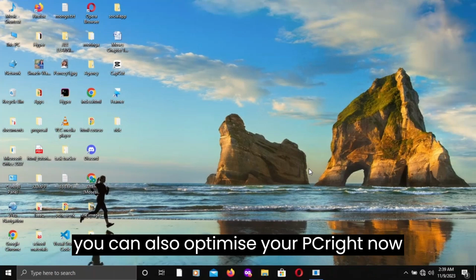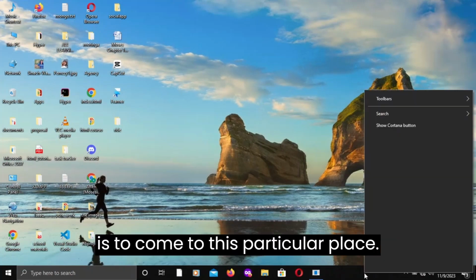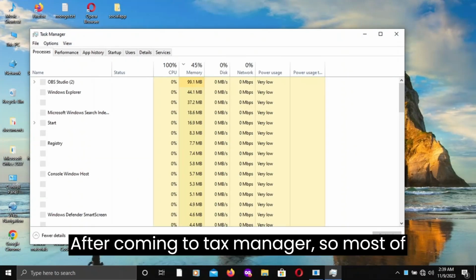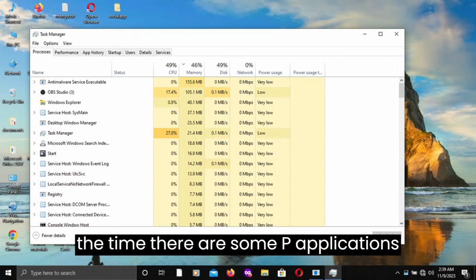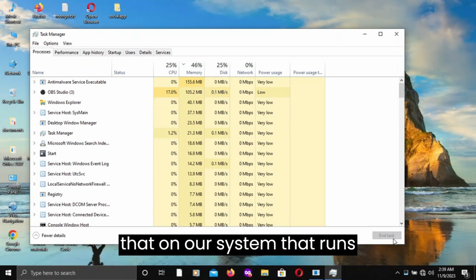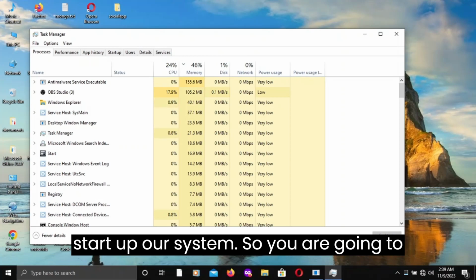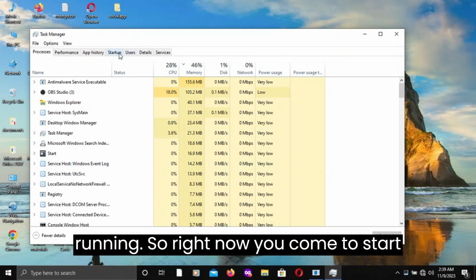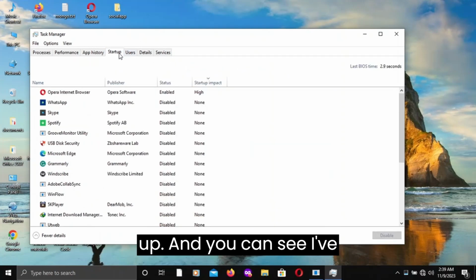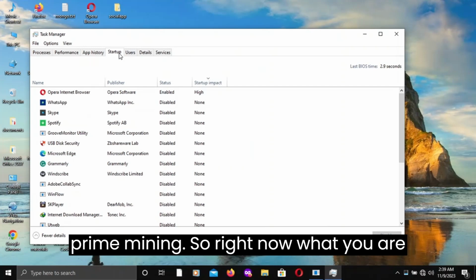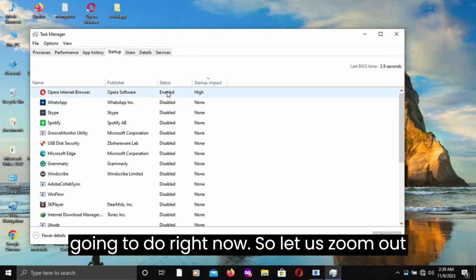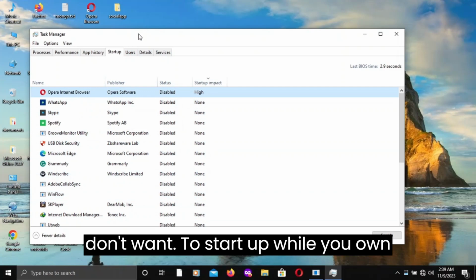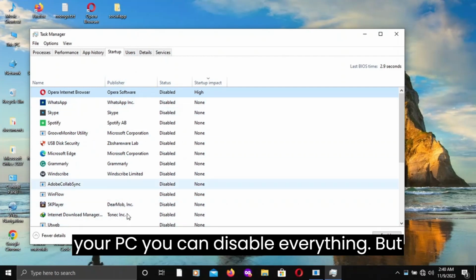The next way you can also optimize your PC right now is to come to Task Manager. Most of the time there are some applications on our system that run automatically immediately when we start up our system. So you are going to disable every application that is running. Right now you come to startup and you can see I've disabled almost everything apart from Opera Mini. So let's zoom out to disable Opera Mini. I come here and I disable this. So every application you don't want to start up while you're on your PC, you can disable.